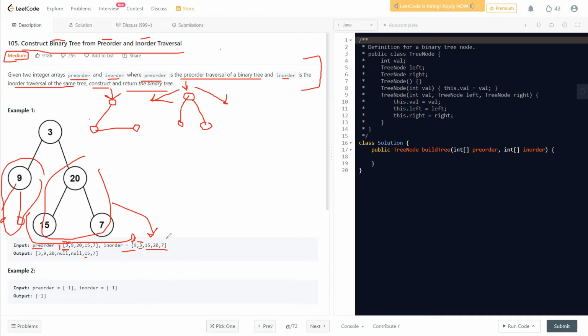But if we can keep it in a hash map, then we don't need to search for that particular element in our in-order array. Then we can simply find the index from the hash map in order of one. So that's how you can improve your code by using a hash map.